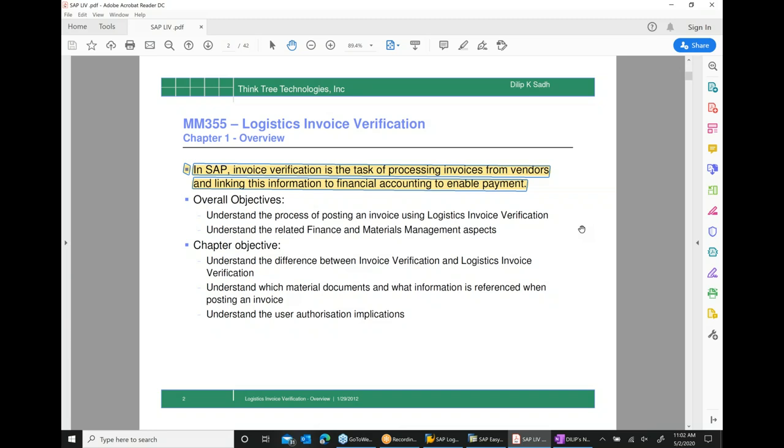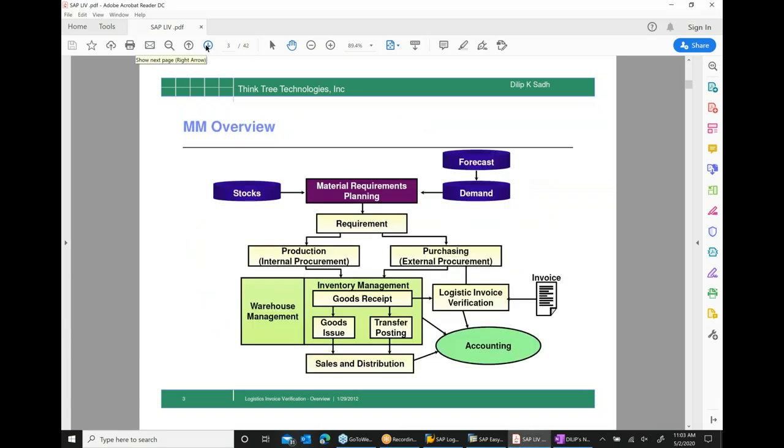Going through the entire SAP logistic invoice verification process. When the vendor submits his invoice, we verify that invoice against our purchase order and against our invoices. So this is the end-to-end process which we have discussed before as well.